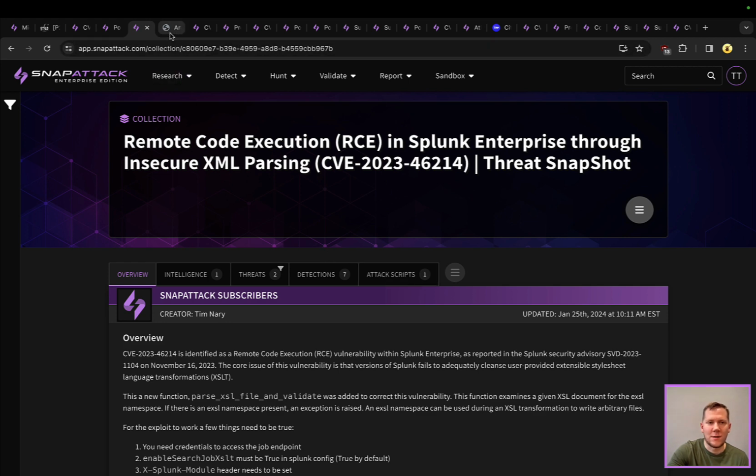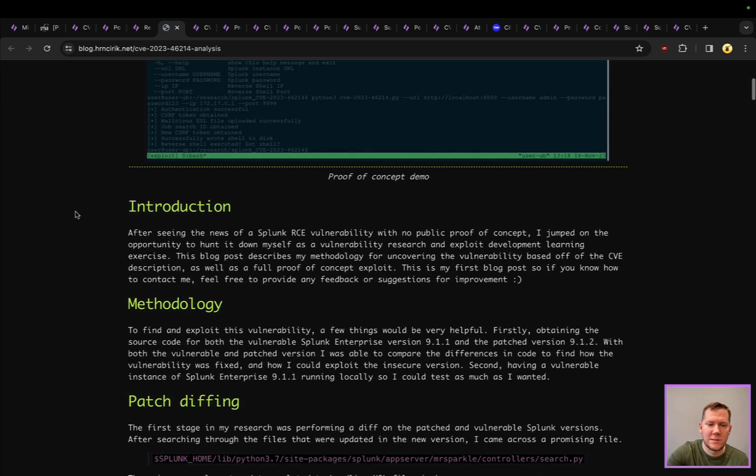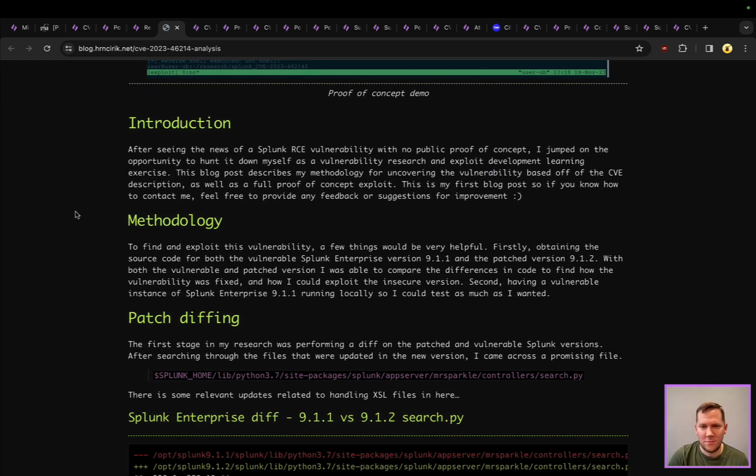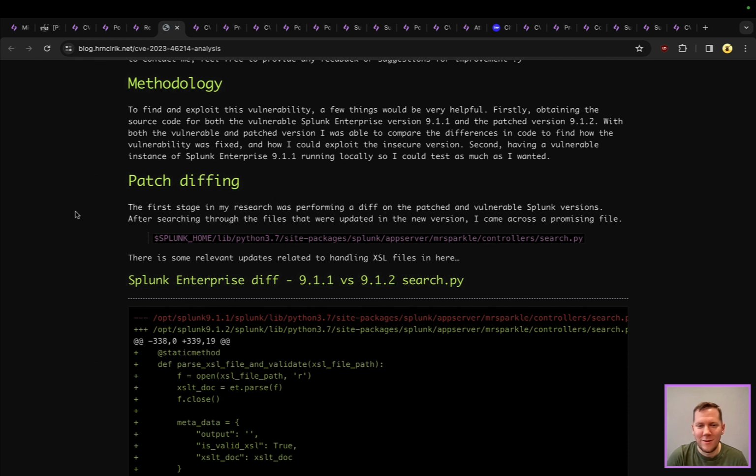Pretty simple, in theory. If you want a deeper dive on how this works, this is a really good blog post where, again, security researchers, when a vendor discloses a high risk vulnerability and there isn't a POC out there, can go through and do patch diffing. This is actually a lot easier in, say, Splunk, where it's a lot of Python under the hood.